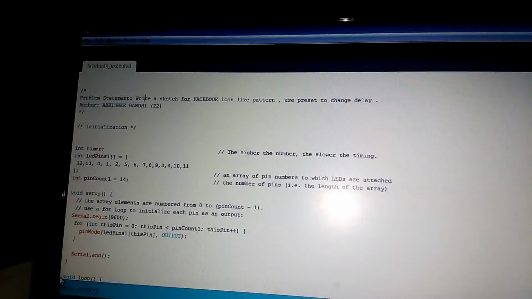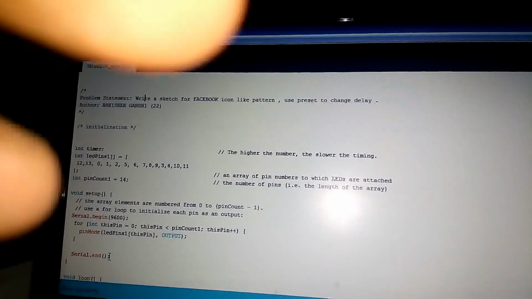The for loop is used to set the first 12th pin to logic 1, then the 13th pin to logic 1, then the 0th pin to logic 1. Now I am using the 0 and first pin of the Arduino Uno board, so I have to use the Serial.begin instruction. If I don't use this instruction, I would not be able to use the 0th pin and the first pin of the Arduino Uno board.